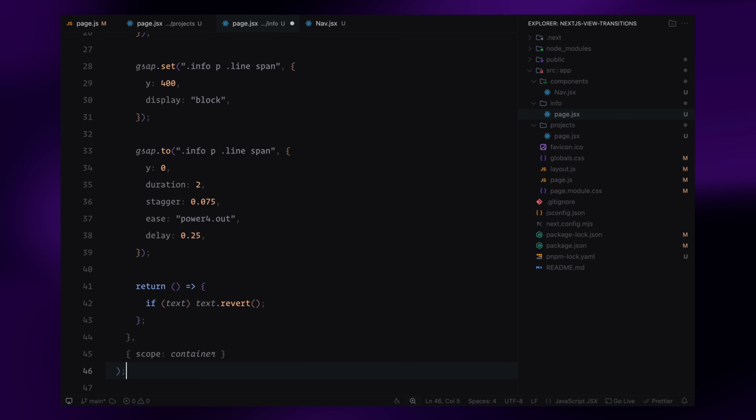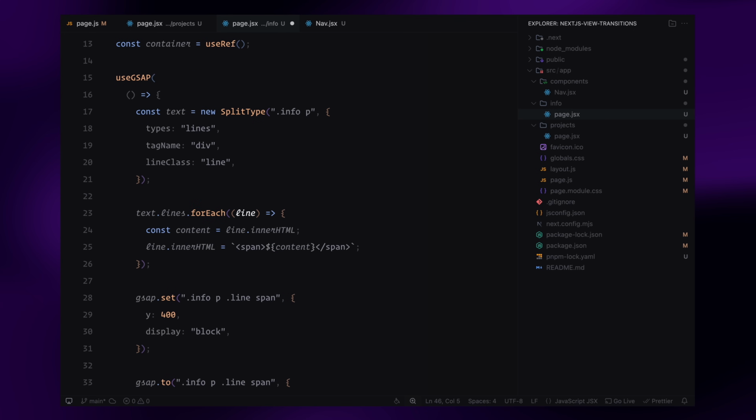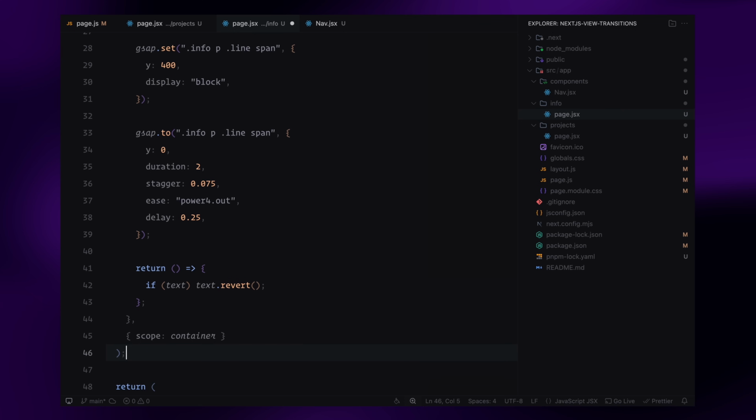In this case, instead of splitting text into characters, I'll use SplitType to break the paragraph into lines. Each line of the text will be wrapped inside a div with the class line, making it easier to animate as separate blocks. Then for each line, I'll extract the content and wrap it inside a span element for the animation. Next, I'll set the initial position of each line 400 pixels down so it starts behind the clip path. Finally, I animate each line to move up into view one by one with a staggered effect and a smooth easing function. The animation will take 2 seconds to complete with a small delay of 0.25 seconds before it starts.